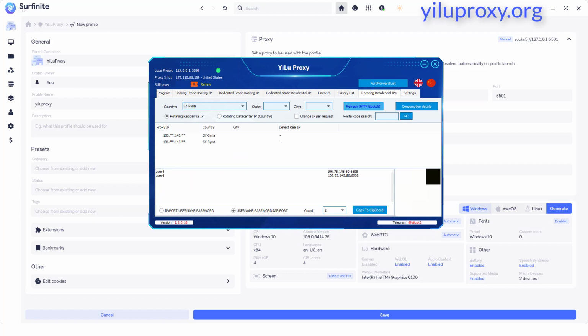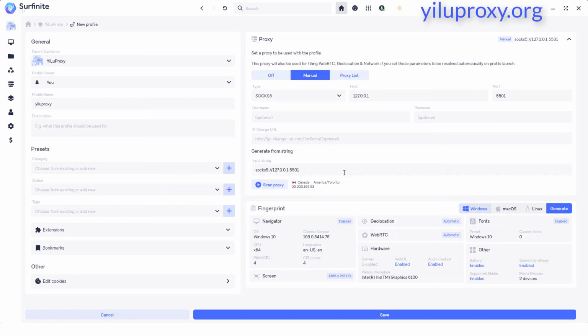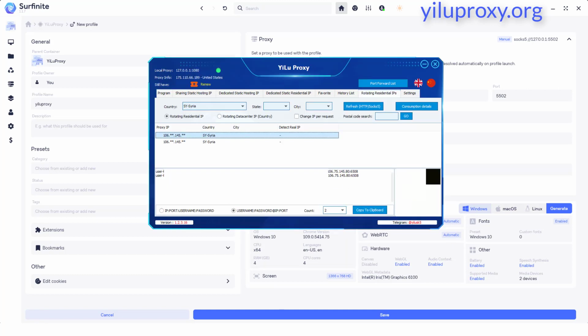Click Refresh. Right-click an IP and select a port. Change the proxy port and test again. The location of the IP is the one selected in YiLuProxy.